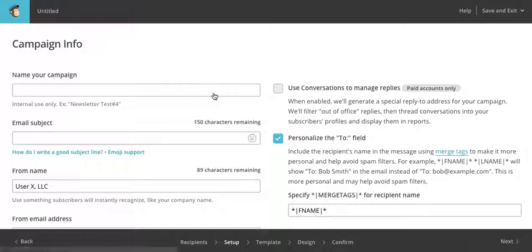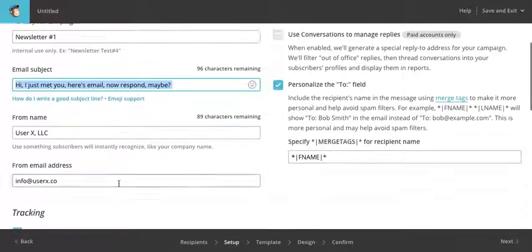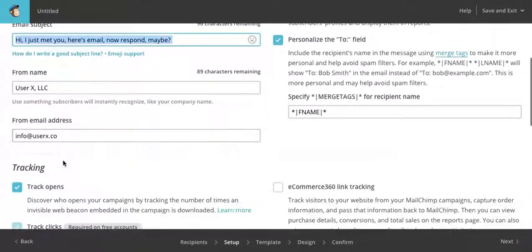So now we name the campaign. Newsletter number 1. Email subject: Hey, I just met you. Here's an email. Now respond maybe. I'm gonna reuse that. That's an amazing thing. You know, Carly Rae Jepsen from User X, and then from this email.